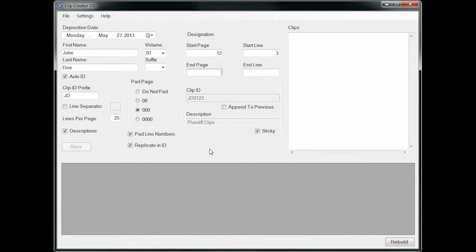If you are creating clips for import into Trial Director, you are given the additional Append to Previous option. When checked, the entered clip range will be imported under the previous clip's ID, forming a multi-segment clip.